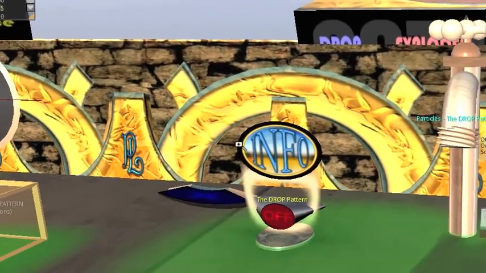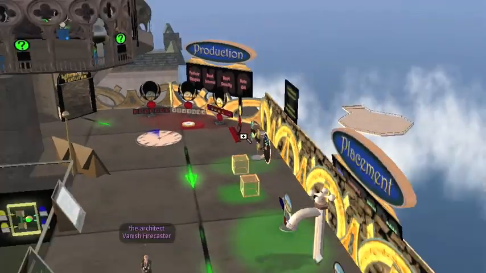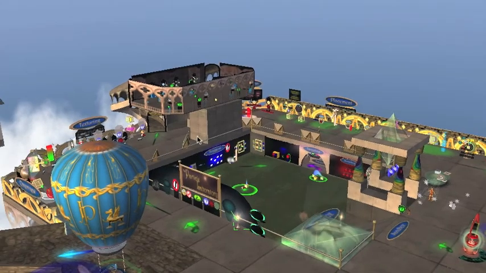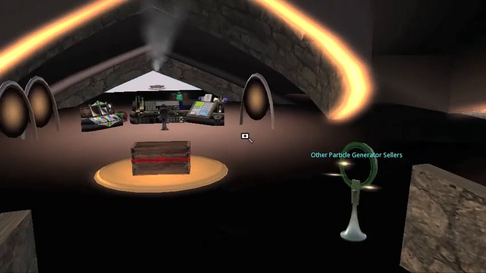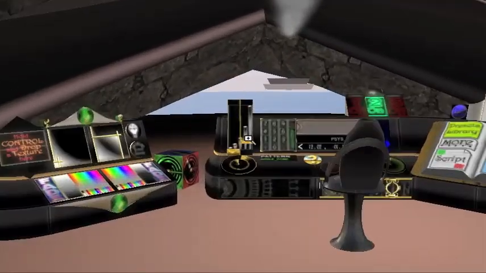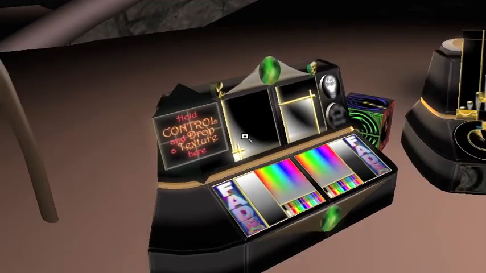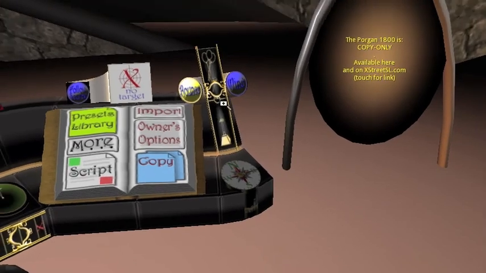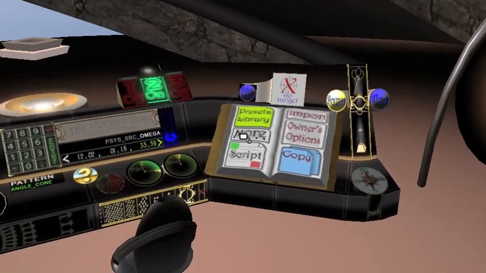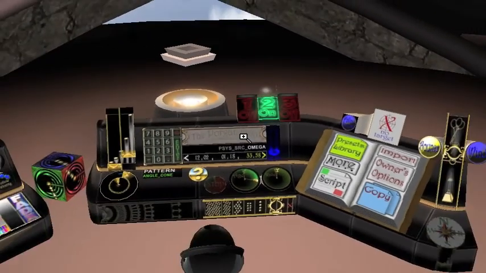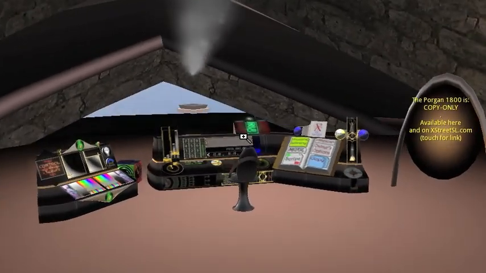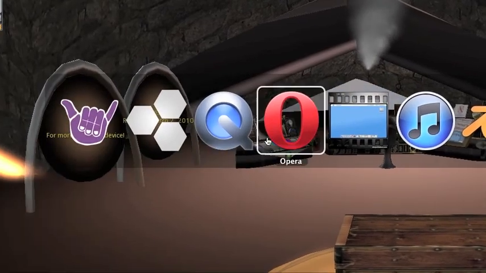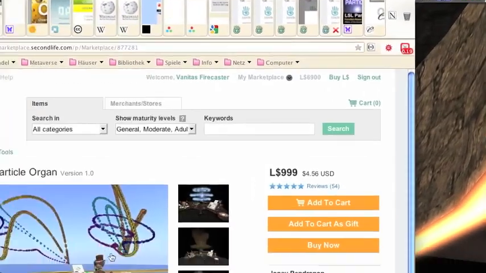First off, we also have in the particle lab the PORGAN, the particle organ, also made by Jobsy Pendragon, which you can use to create the particles the way you want. It goes through a process and in the end gives you the script that you can use for your creations. The PORGAN can either be used here or bought for 999 lindens, both on the particle lab and on the Second Life marketplace.